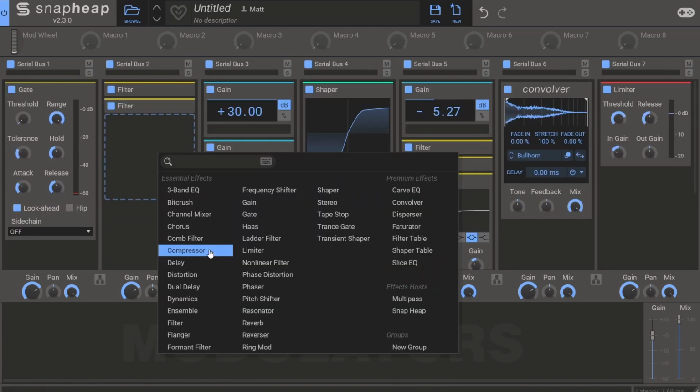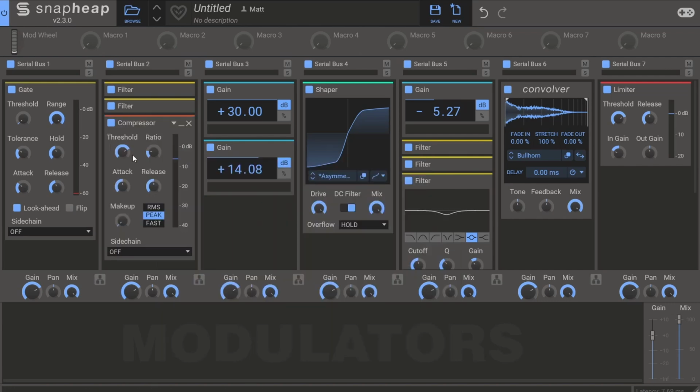A subtle change you could make that can make the amp seem more realistic is you can add a compressor and then give it a fast attack. This compressor is here to replicate sag, which is a property of real amps where they can't immediately respond to a loud pick attack. Now we've made a high gain guitar tone in Snap Heap.